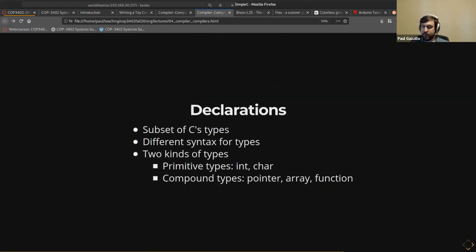Declarations are basically just like C, except we have a much smaller number of types. The syntax is different to make it explicit how we're constructing types. There are two main kinds of types. We have primitive types. There's different terminology for this in the literature. I think this might be C++ terminology. But in formal type theory, there's this notion of primitive types versus type constructors. And type constructors create things that are also called compound types.